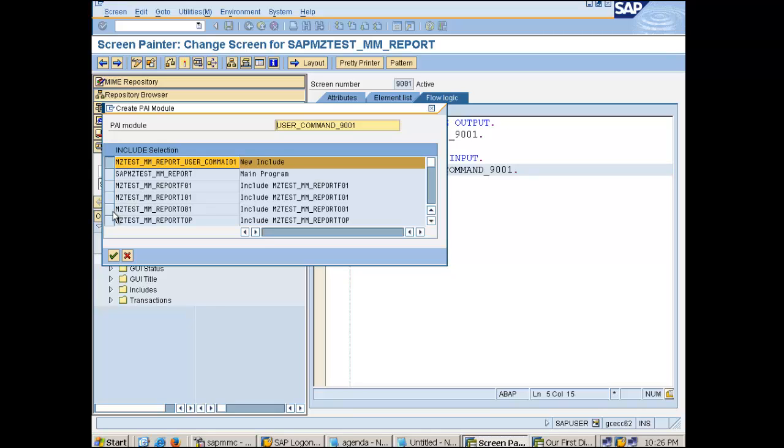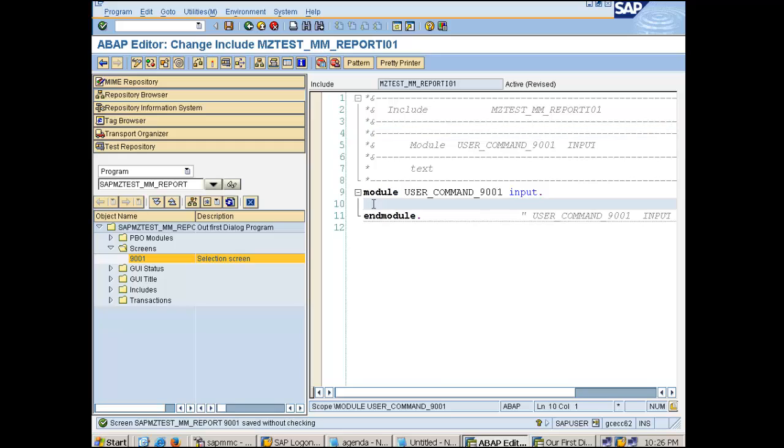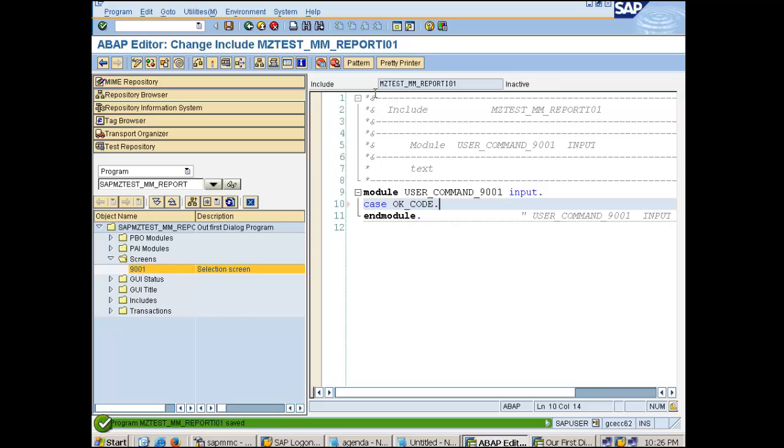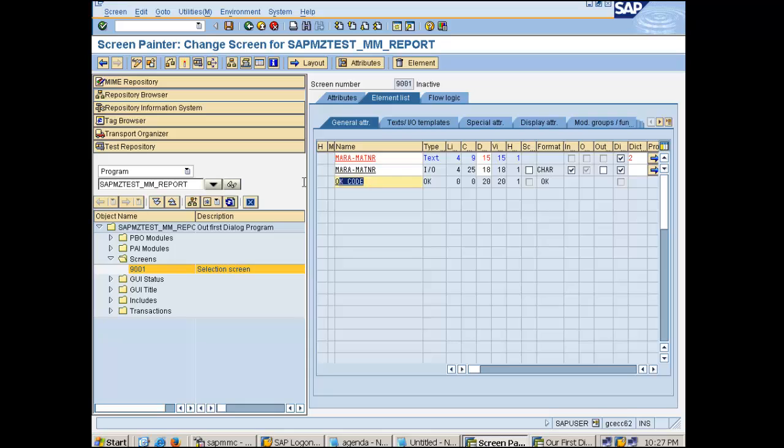So this is a part of input, which means PAI. Select this, hit OK. So you'll see this screen. Here you need to write a case statement, case OK underscore code. Why OK underscore code? Because we have defined it OK underscore code here, and whatever else you define in the screen, it will be copied automatically here. Type, text, input, output, everything will come here automatically. And OK underscore code. Now system also needs to know what is an OK underscore code.